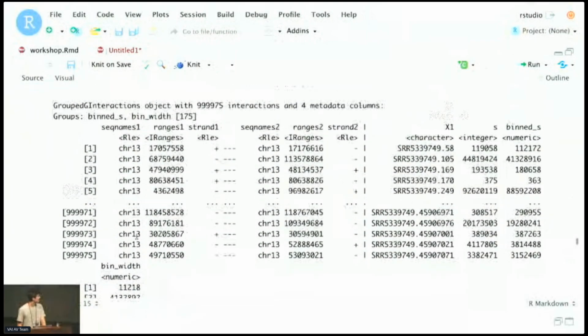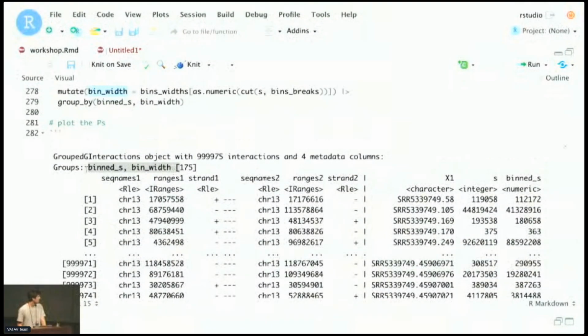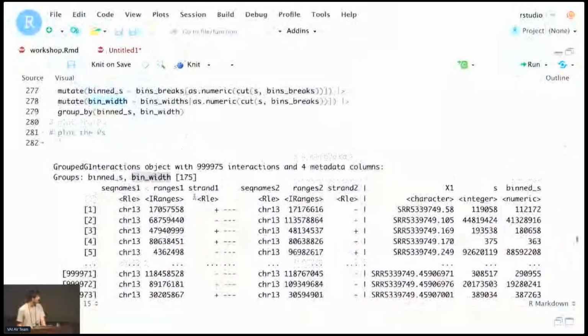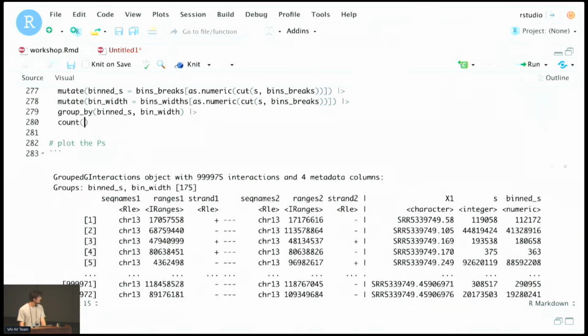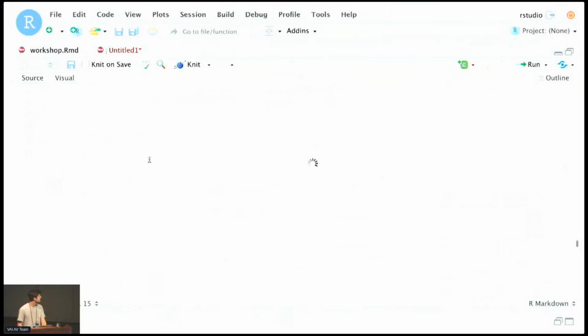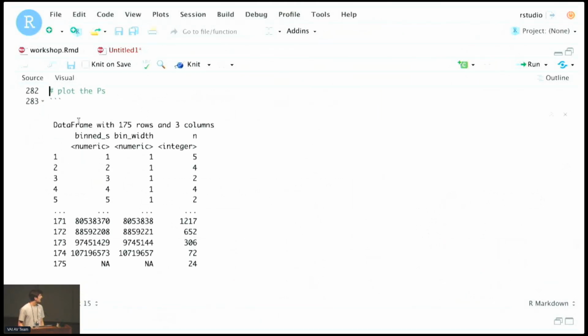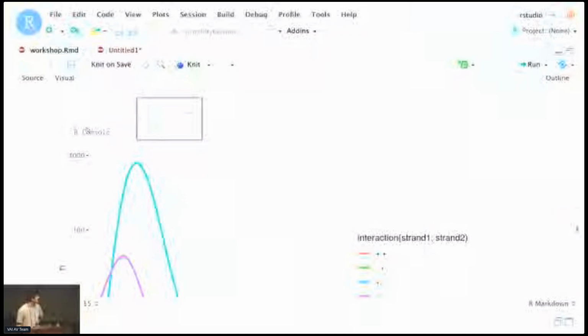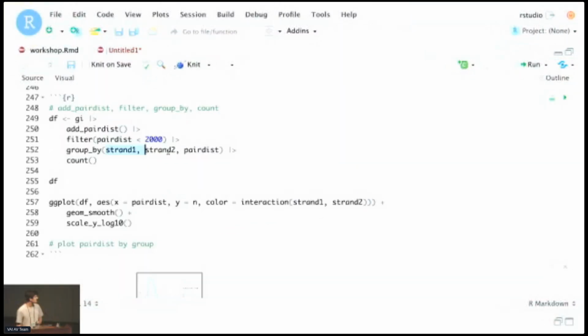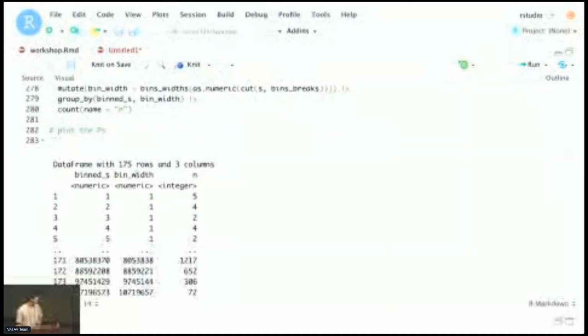And now I've grouped according to these 2 variables, so bin S and bin width, and I have 175 groups. And so what I can do is to count the number of occurrences for each of interactions in each of these groups. And so when I run this, I end up with a data frame with 175 rows and 3 columns. So it looks just like what we've done in the previous example, only here I haven't grouped by the strands, but by binned distances and bin widths.